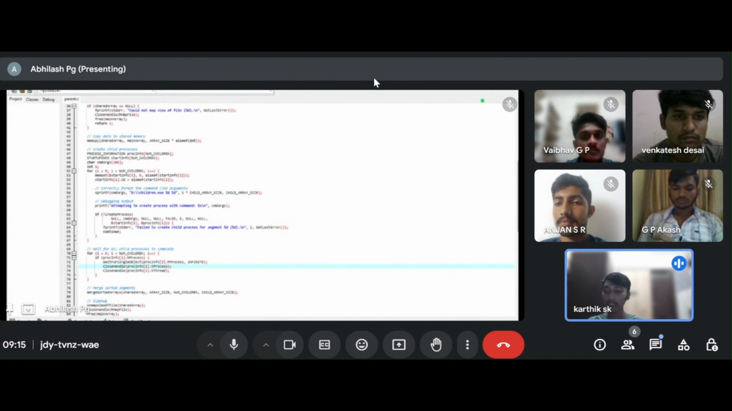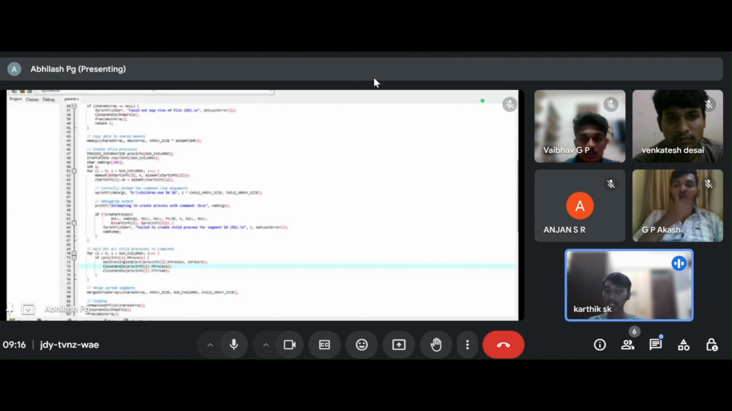In line number 75, it calls merge_sorted_arrays to merge sorted segments into a single sorted array. In line number 77 to 80, it cleans up the memory and resources allocated for the shared memory and the main array. In line number 82, it finally prints a success message after sorting and merging.